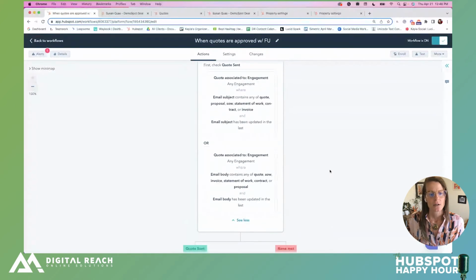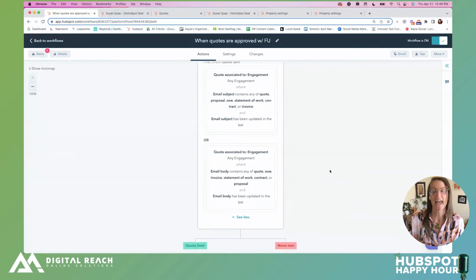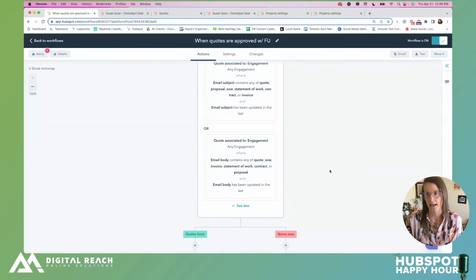Number one, we had to say, quote associated to engagement is any engagement where the email subject, so here's what we would have to have, is an internal process that says when you send a quote, you must use the word quote, proposal, SOW, contract, whatever it is, in the subject line and or in the body. Okay, so that's how this would work. You would have to have those set up. And then don't scroll down anymore yet. We're going to go through these conditions a little bit more.